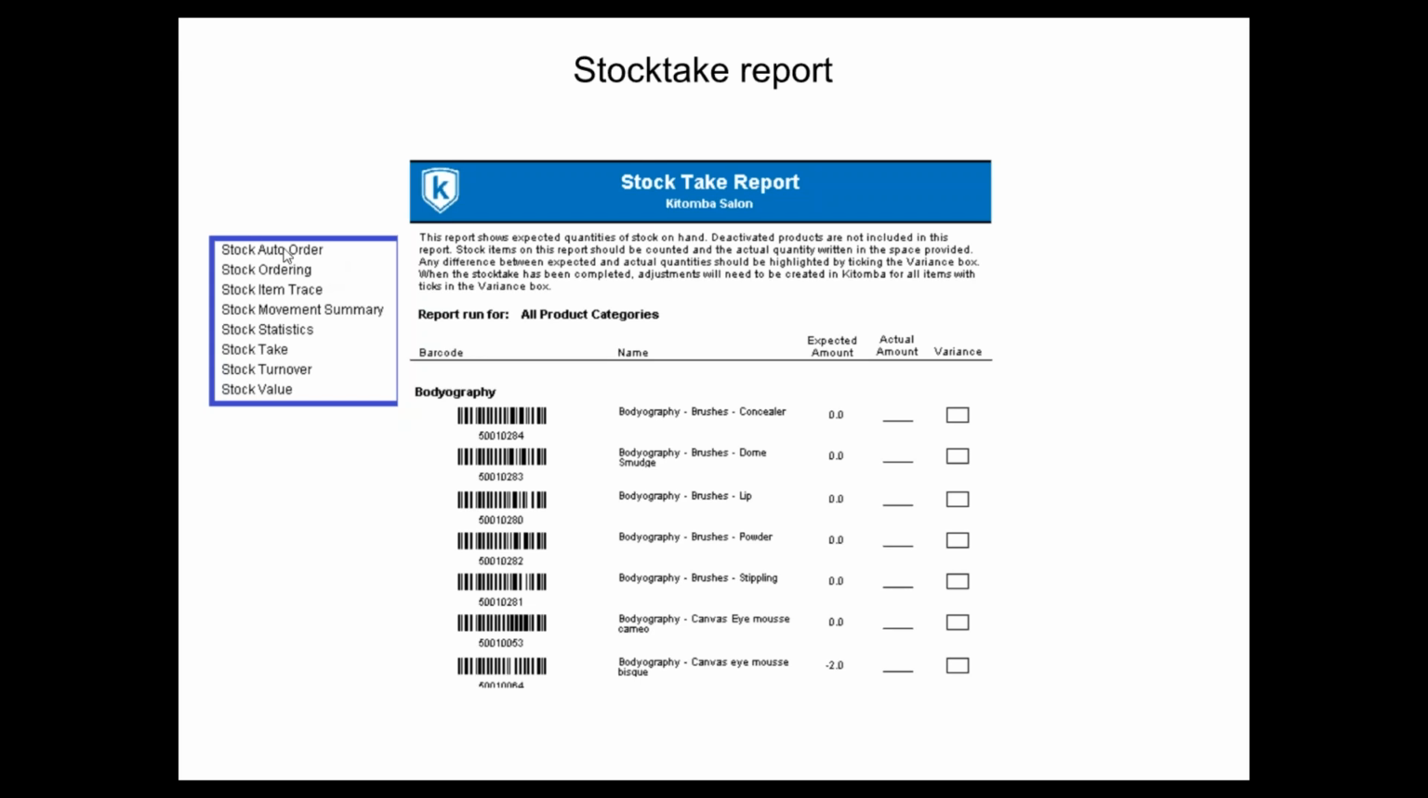The stock ordering report will give us a list of our products which are currently below the minimum and need to be ordered to maintain our target stock levels. Deactivated products or stock with a minimum level of 0 are considered discontinued and would not be shown on this report. Next one down, we've got stock movement summary.